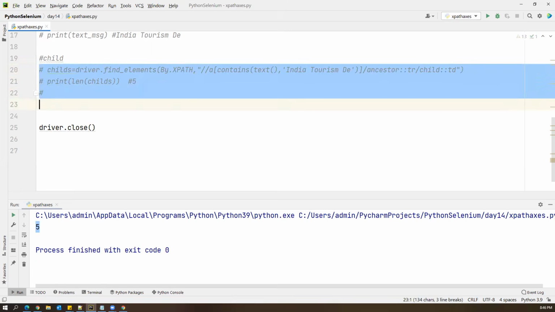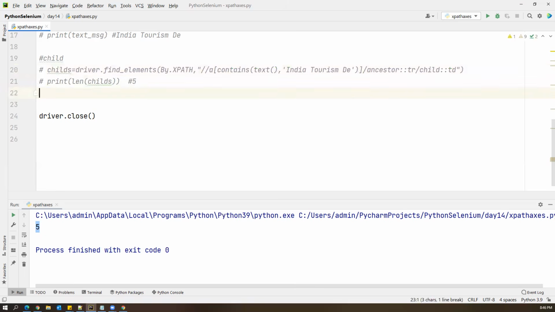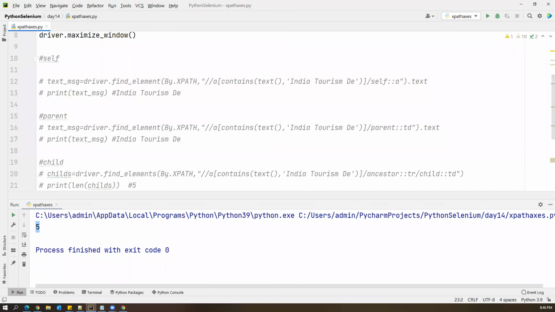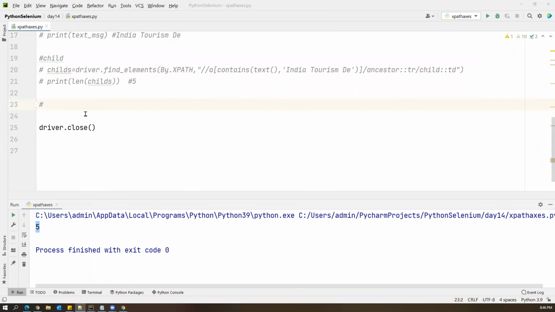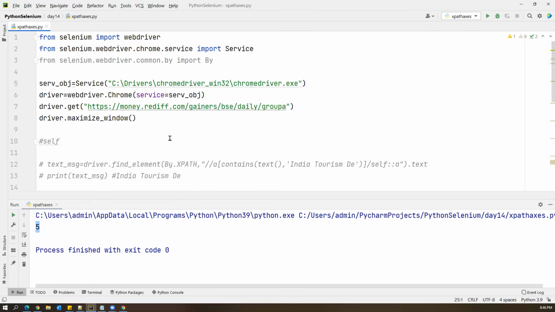Now comment this out. The next one. We have seen self, parent, and child. So the next one is ancestor. We have already seen ancestor, but one more time. How to use ancestor? Again, take the same element. This is the element I'm taking.